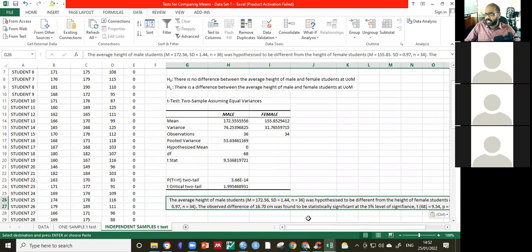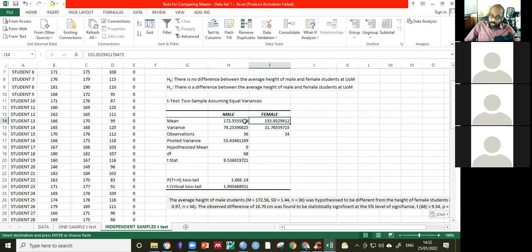So you find that there's a significant difference between the male and female group. If you look at the mean values, you see that there's a large difference between the average height of male and female students in our sample. We have 36 male, 34 female in our sample. Based on sample data, for the male group we get 172-ish, and female group 155-ish. So it's quite a big difference, 16 centimeters between the two.